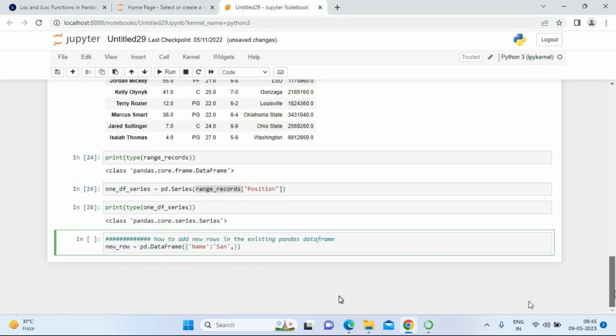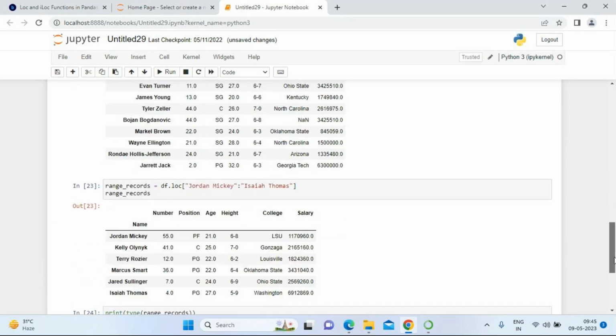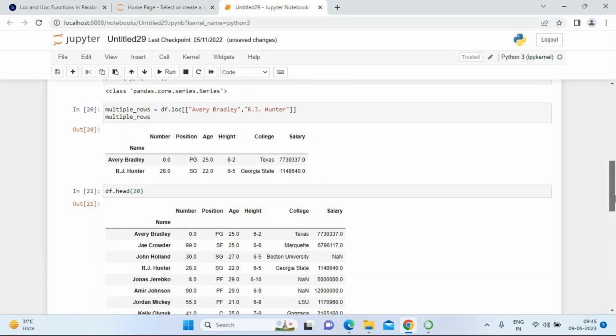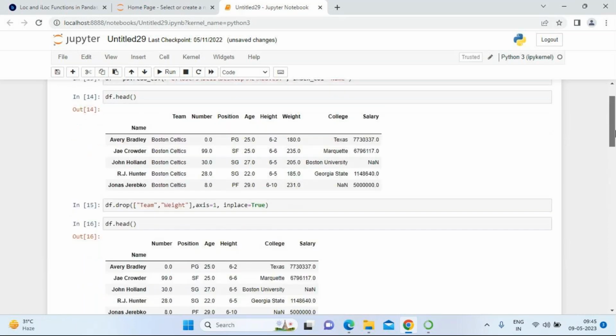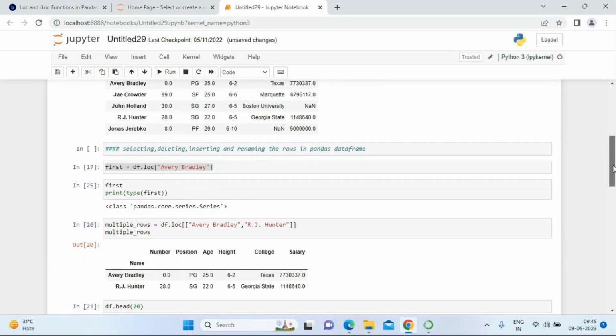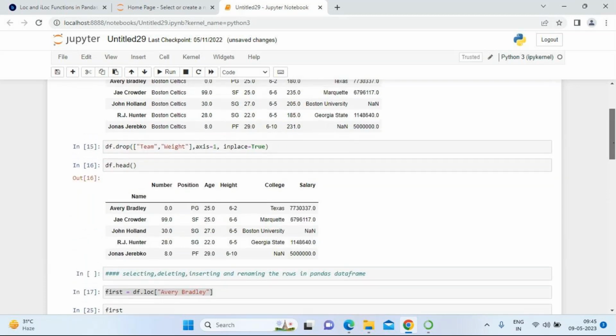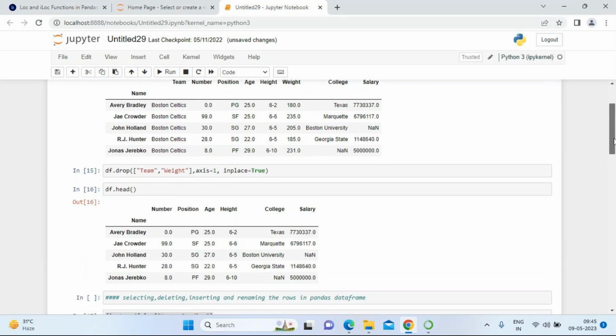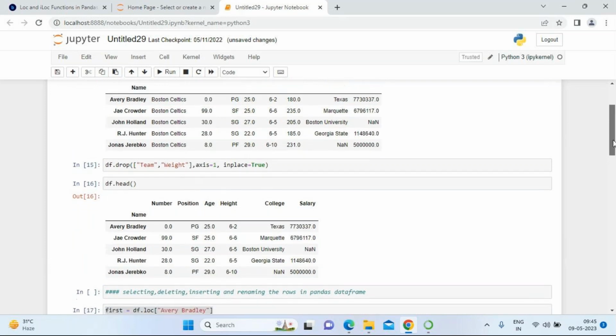After dropping, how many columns do I have? After dropping, I have the columns position, age, height, college, salary, right? I have to pass a value for each.